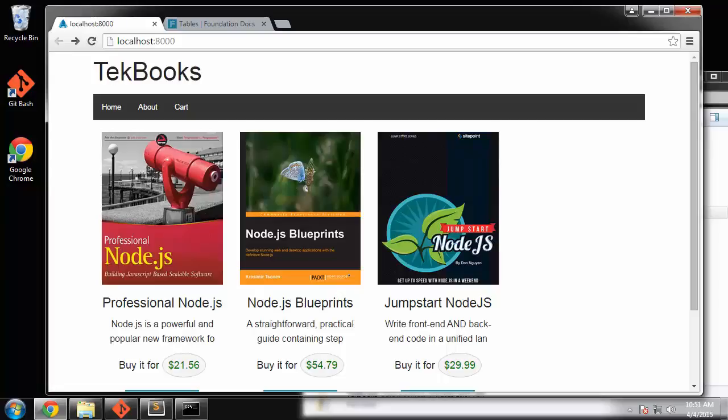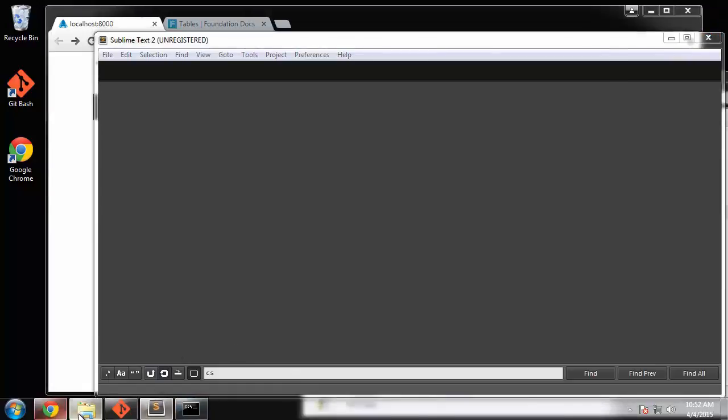Alright guys, so we're almost there. What we have left is the shopping cart, and also the static page controller, which is going to control our, so we can go to pages/about. That's going to be really quick, so let's do that real quick, get it out of the way.